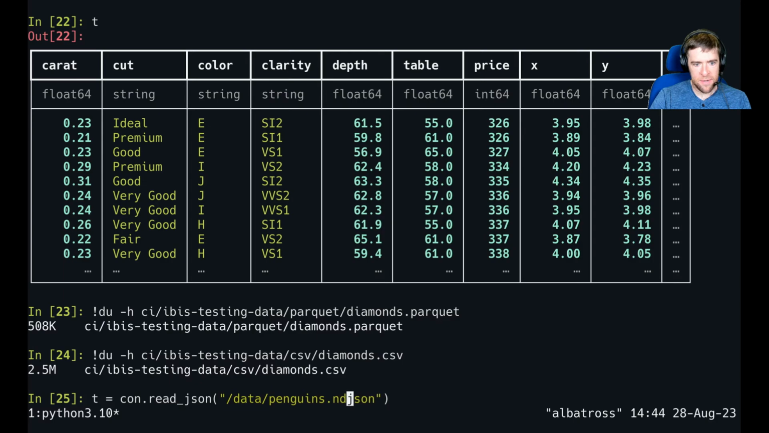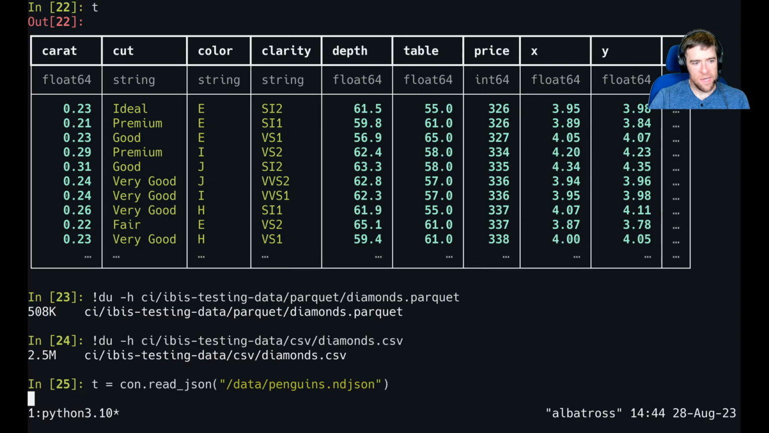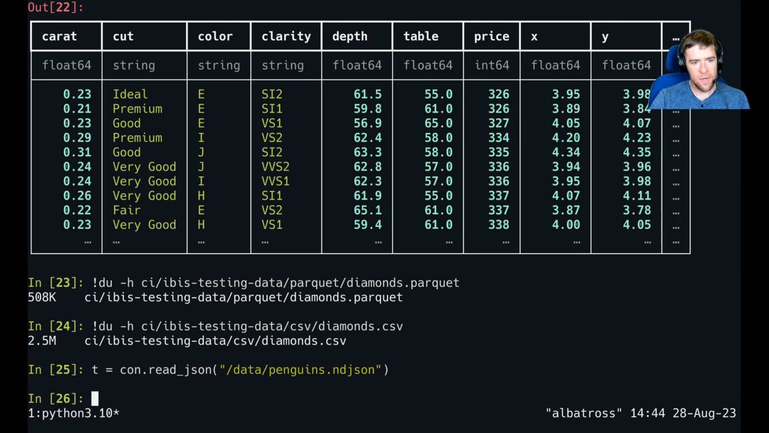And let's look at ND-JSON. I believe Snowflake can read both the array of objects and the line delimited JSON, but we're just going to look at ND-JSON for now. This is the penguins data set, which you can access from ibis examples, which is pretty nice. Let's see. Okay, so that was pretty quick.